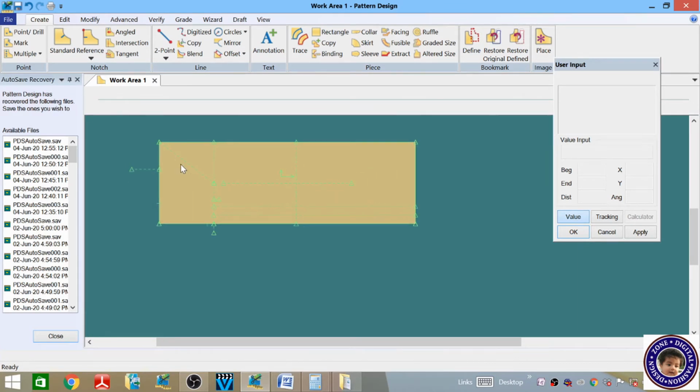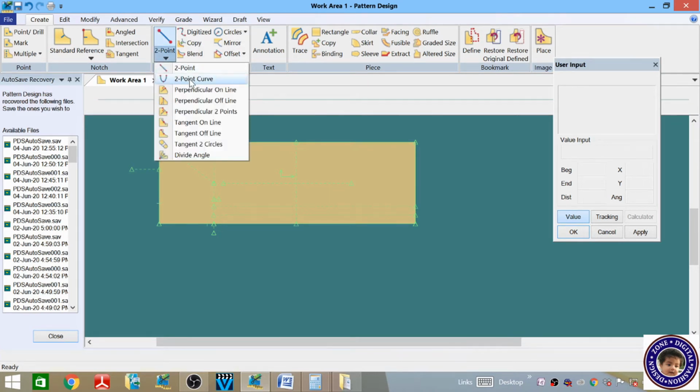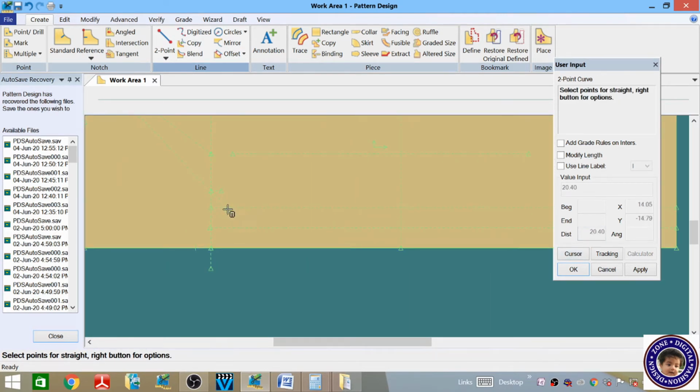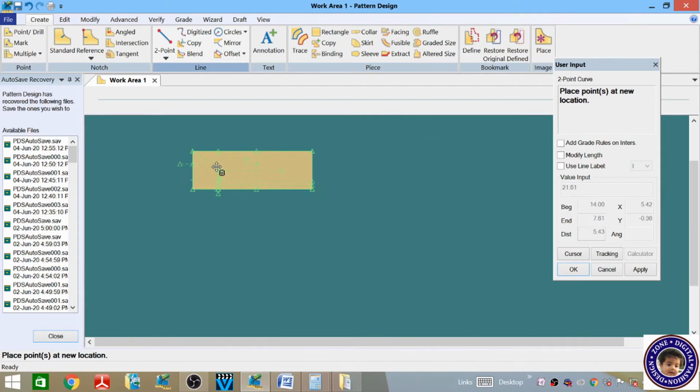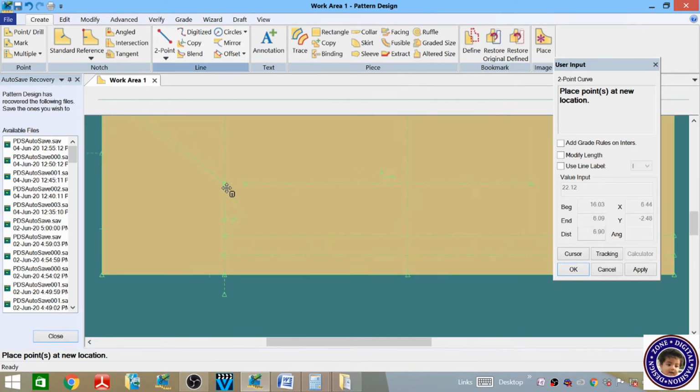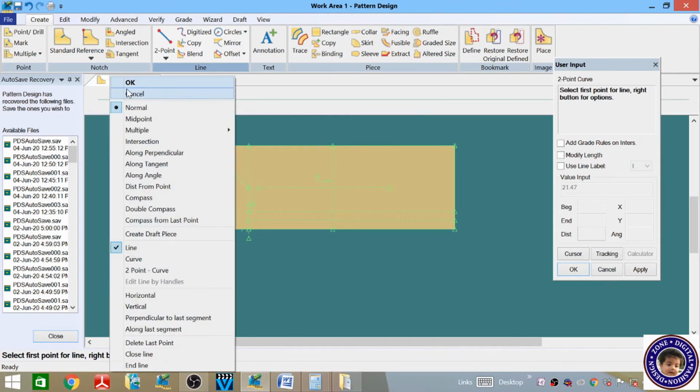Now we have to draw the armhole curve. For that you have to go to the 2-point curve, and then you have to activate the cursor value, and over here like this you can fix the position.